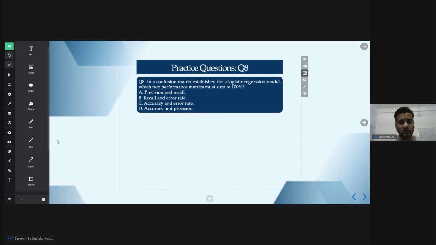Okay, let's do this question now. In a confusion matrix established for a logistic regression model, which two performance metrics must sum to 100, right? Now this is very tricky, because if you go back to your definitions, you will realize that we studied accuracy, we studied precision, we studied recall, right? We studied different things: precision, accuracy, recall, sensitivity, right?